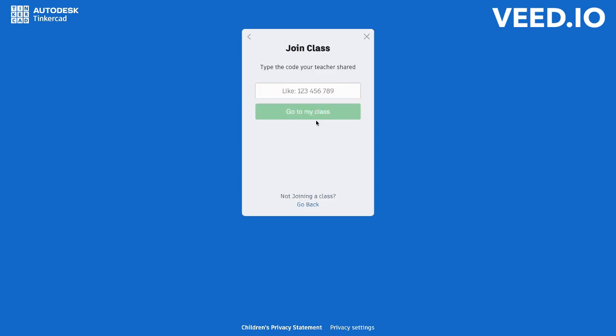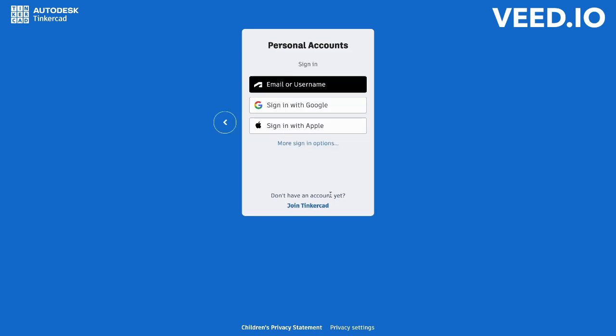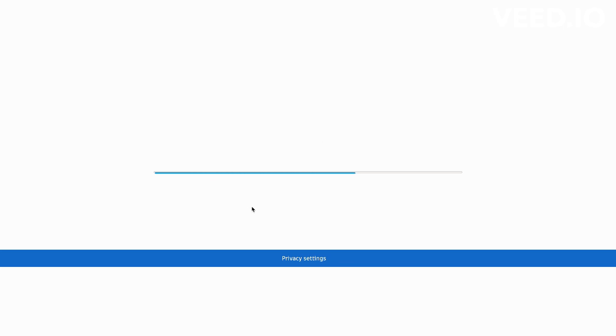If you're a student, you can press join a class and enter the class code that the teacher has sent you. Or if you want to use it for personal use, you can make a new account. If you already have an account, you can log in with the options provided. You can enter your email or username, or you can log in with Google or with an Apple account if you use Mac.